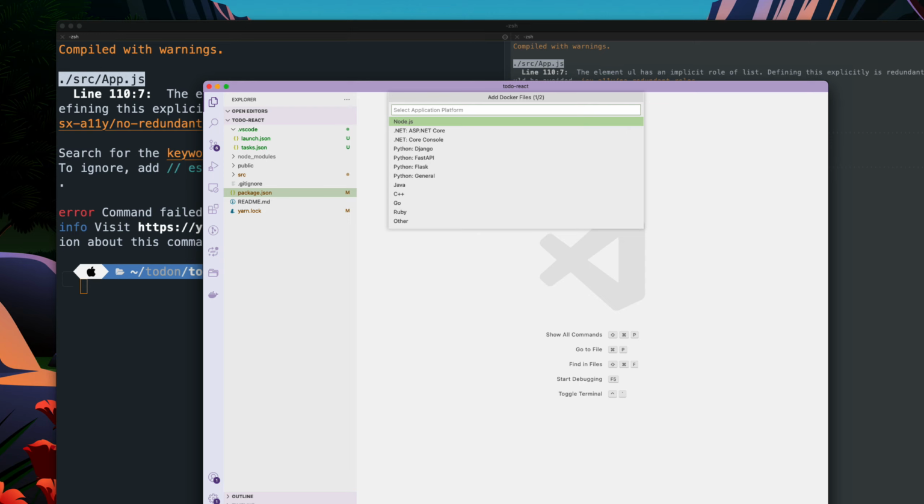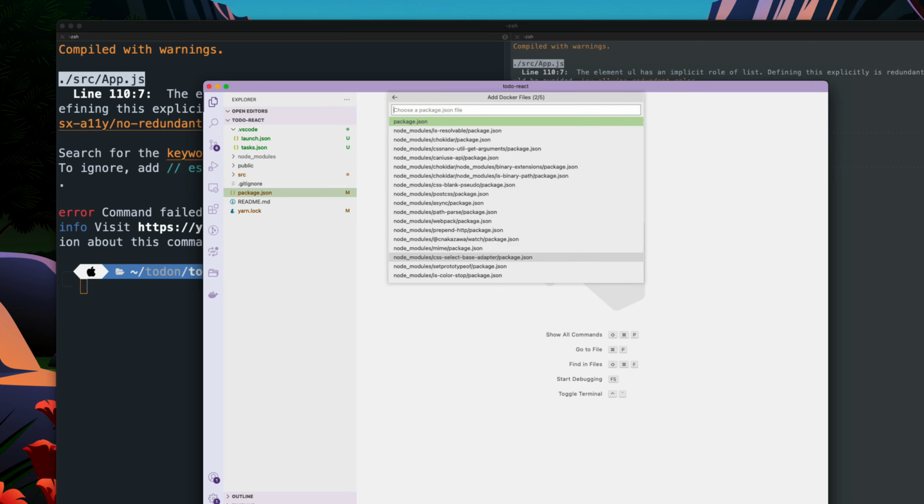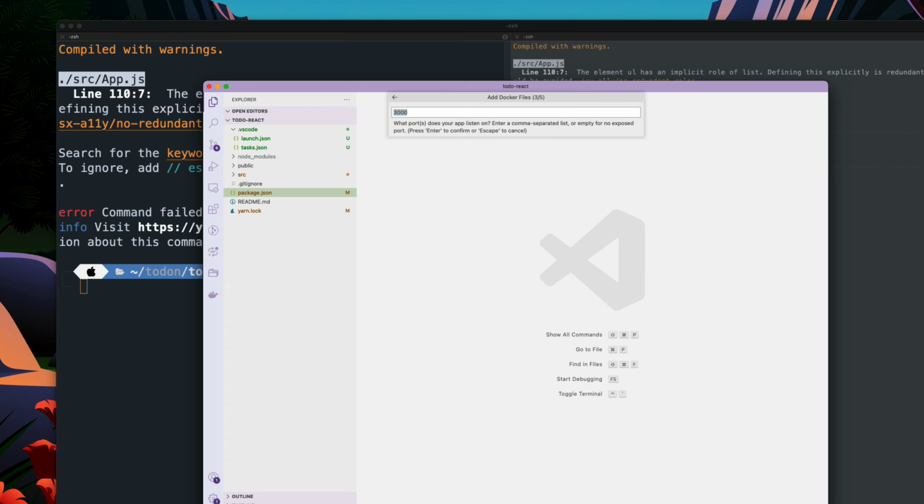And then you can use Docker: Add Dockerfiles to Workspace, and you can select the application, which is Node.js in our case. If you're using ASP.NET Core, which we'll be doing in our next video, you can choose that as well. And then you can choose the package.json file, which is going to have all the packages. It also asks which port you want to expose, which is 3000, and whether to include optional compose files, which is no.